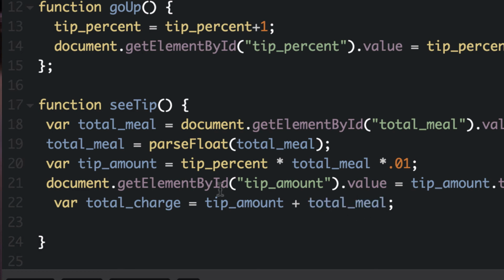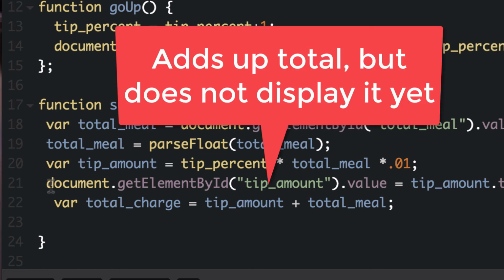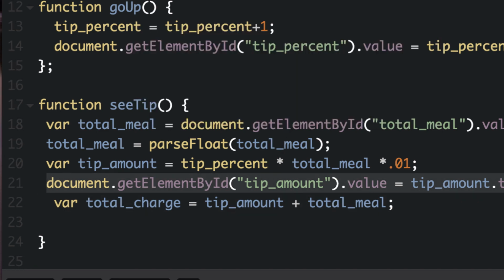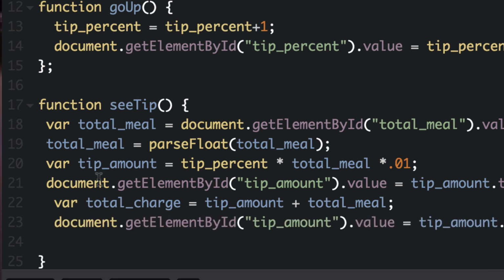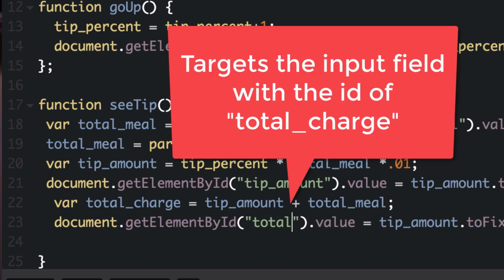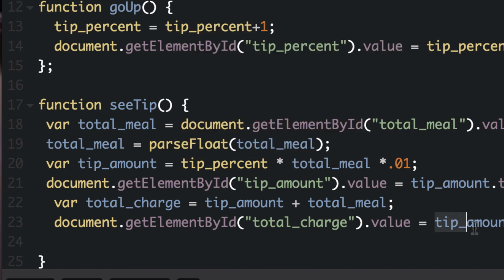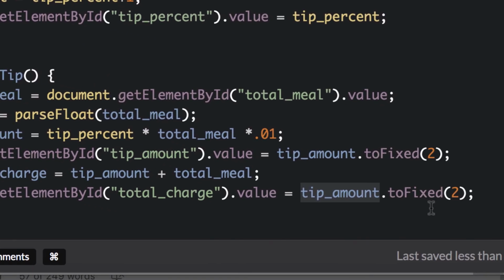And I'll put a semicolon here, so that should add it up, but it's not displaying it yet. Remember, we didn't display it yet. That's just adding it up. If I want to display it, I'll copy the one right up here. This will display it, and it's going to be in the total charge area. So right here, this is going to be total charge. And our value is going to be total charge, and we could leave that at toFixed 2 as well, so it shows up with 2 decimal places. Now that everything looks okay, I'll save it.